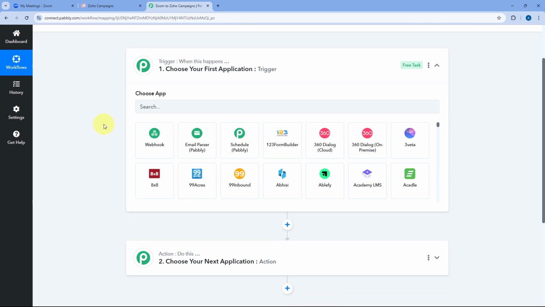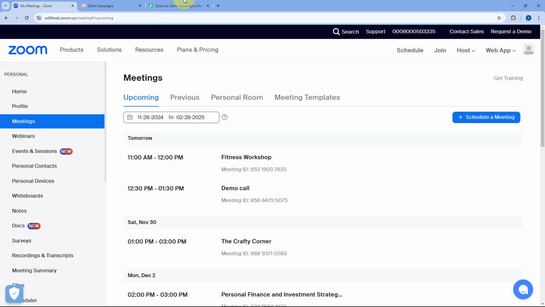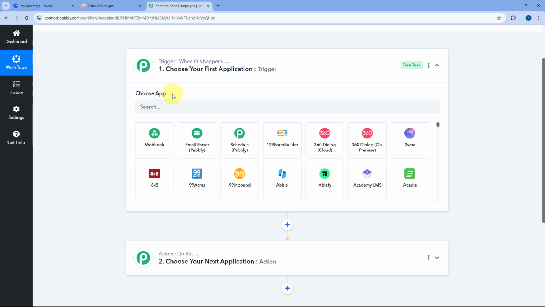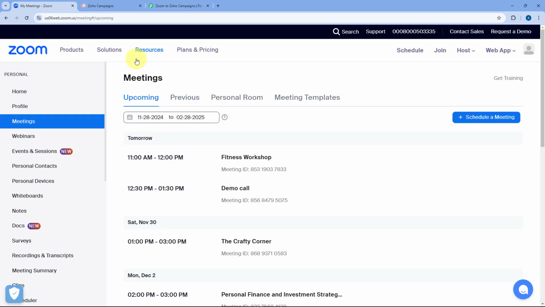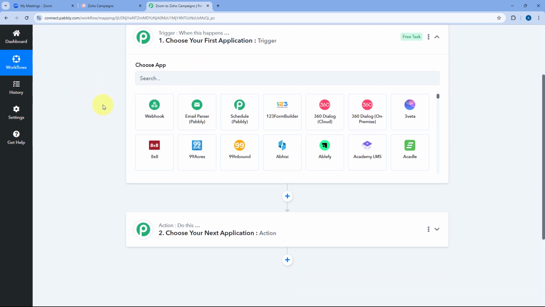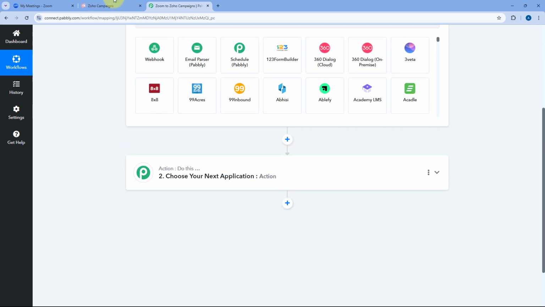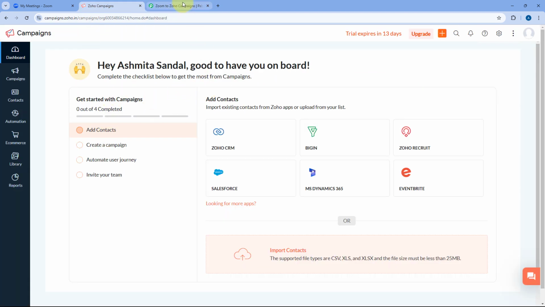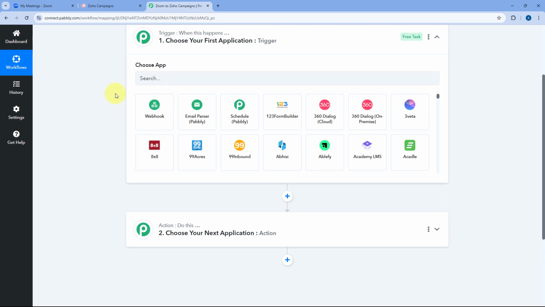Now the idea here is first we have to connect our Zoom account with Pabbly Connect in the trigger step, so that whenever we receive a Zoom meeting registrant, automatically the details of the same registrant are received inside Pabbly Connect. Then after that, using this Pabbly Connect automation, we are going to send the details of the same registrant and add that registrant as a subscriber in our Zoho Campaigns account as well. So let's see how it is done.